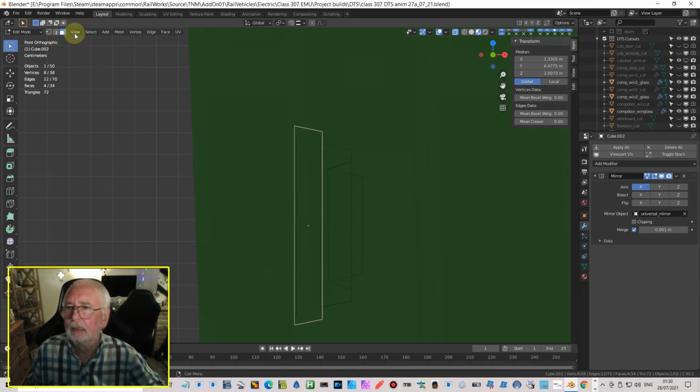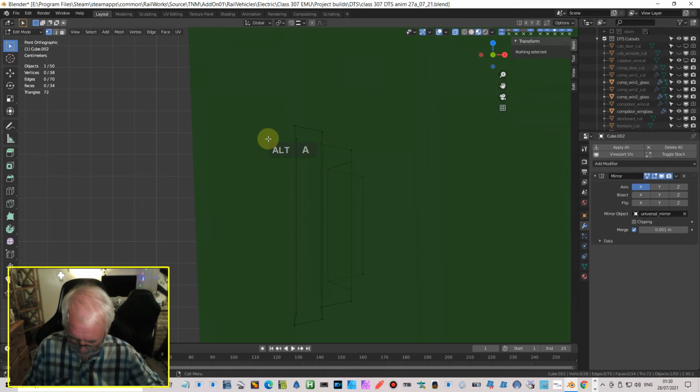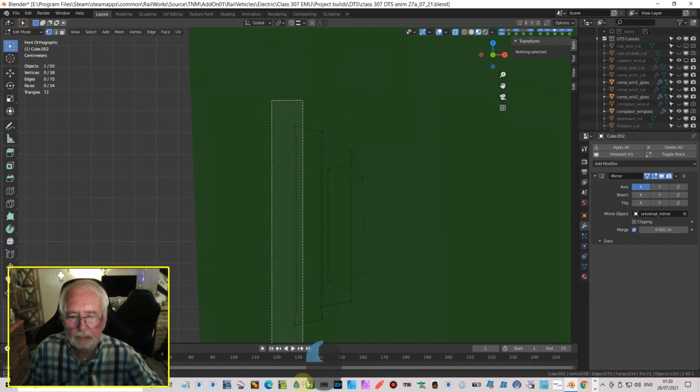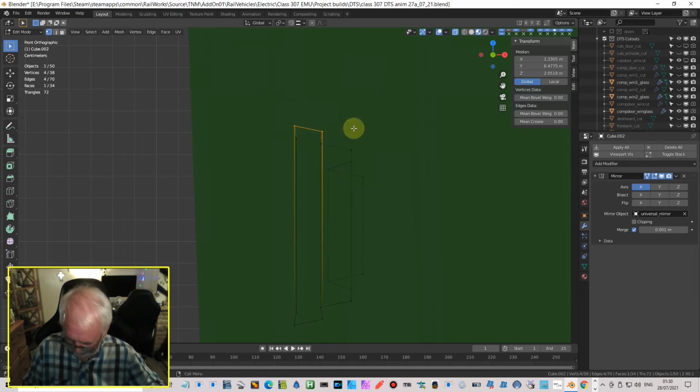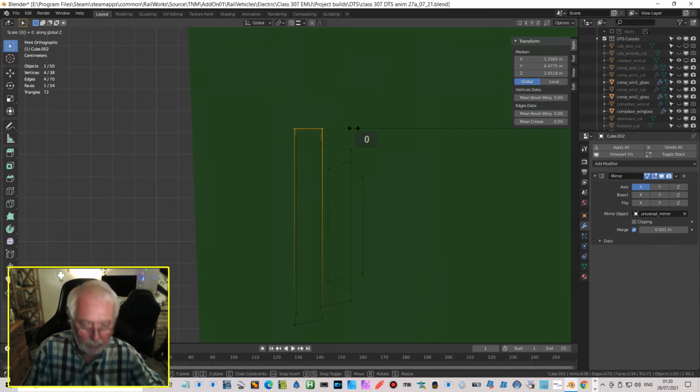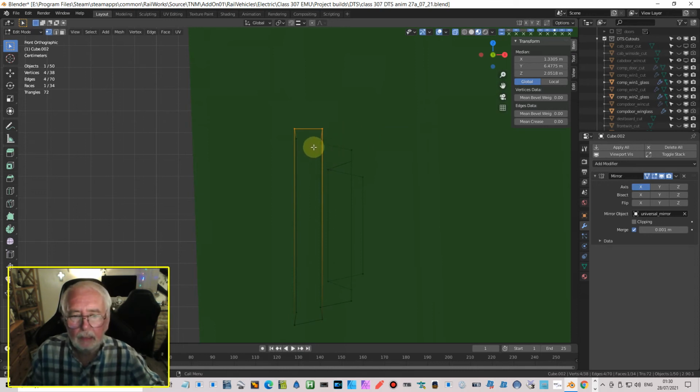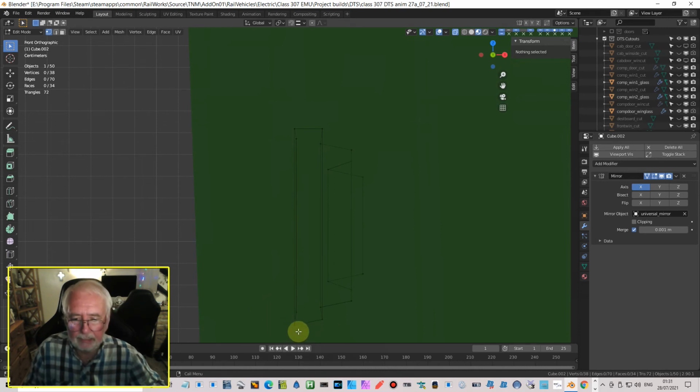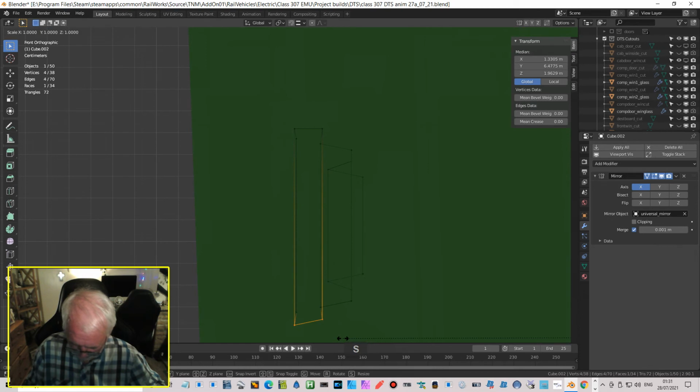Okay, let's go into vertex mode and deselect, right. So let me see. What do I want to do? Scale Z 0. Okay, and just need to tidy this lot up. So scale Z 0.